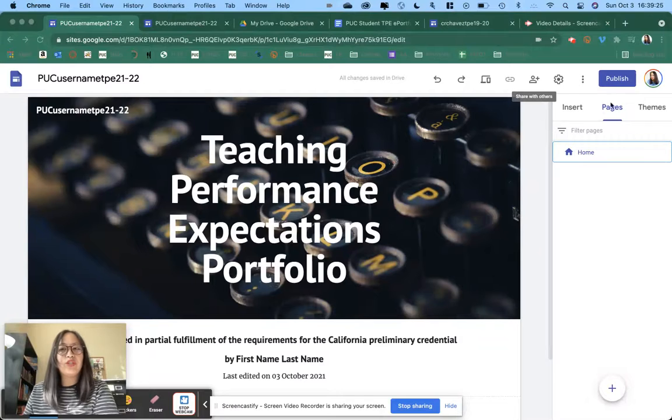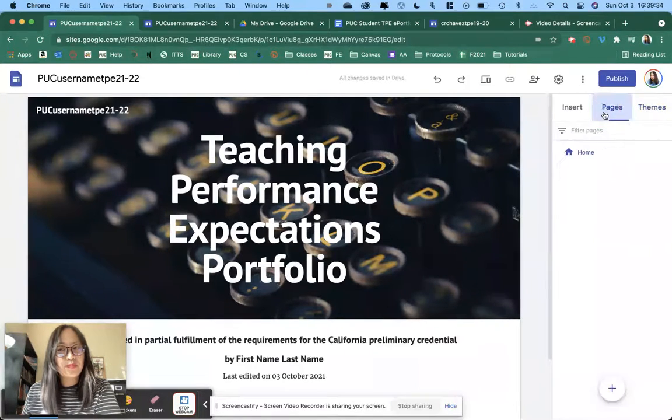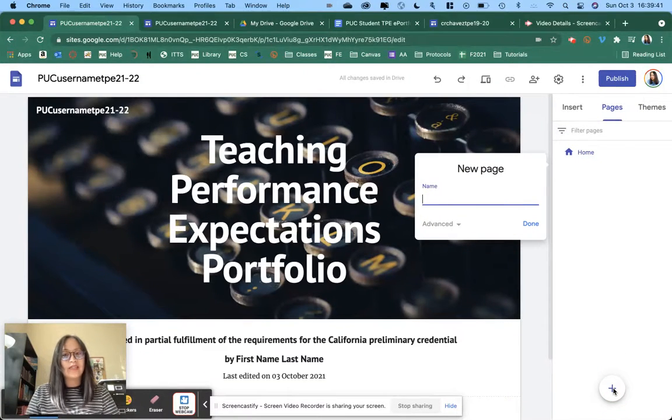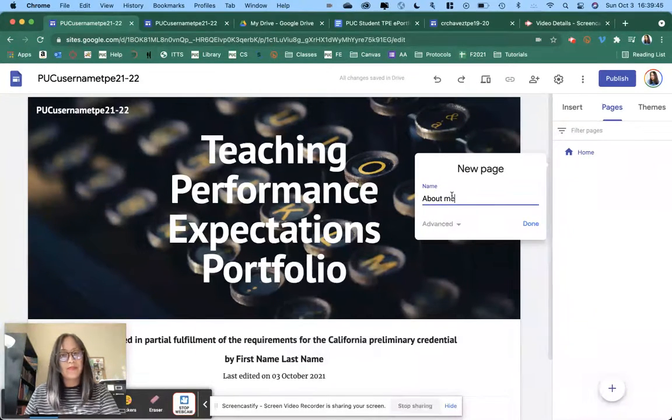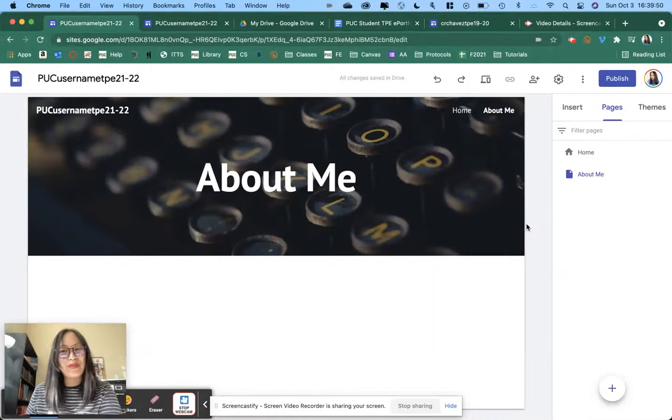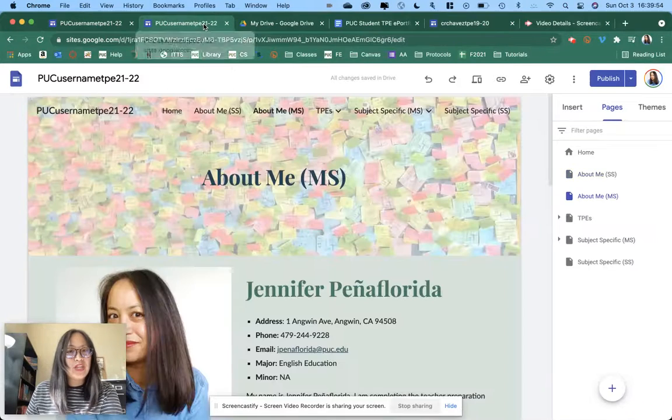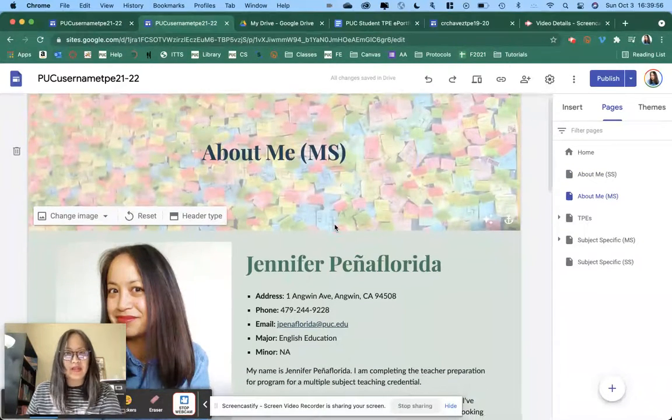So what I want for you to do, on the right-hand side of your screen, you're going to see the word Insert, the word Pages, and the word Themes. Click on Pages, and you'll see at the very bottom, right-hand side, a little plus sign. Click on that, and then write About Me. Click Done, and now you have an About Me page. When you are done creating your About Me page, it's going to look similar to this.